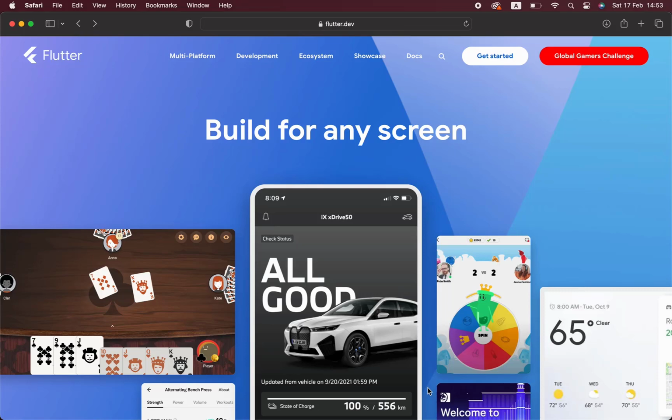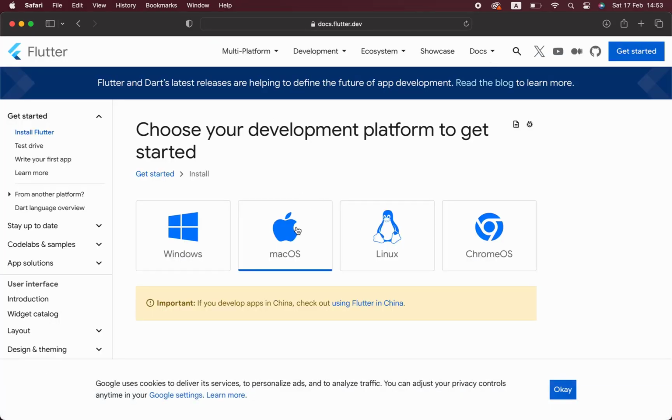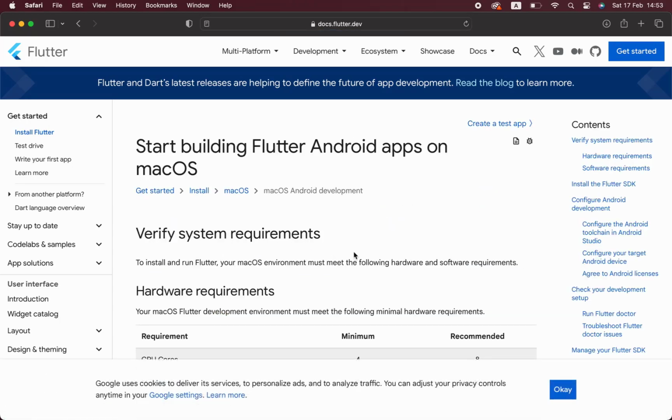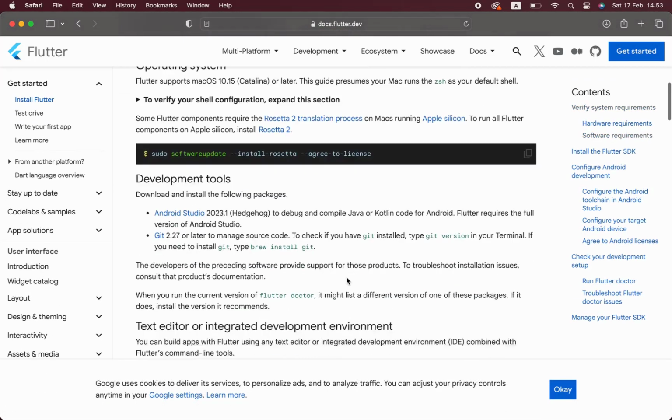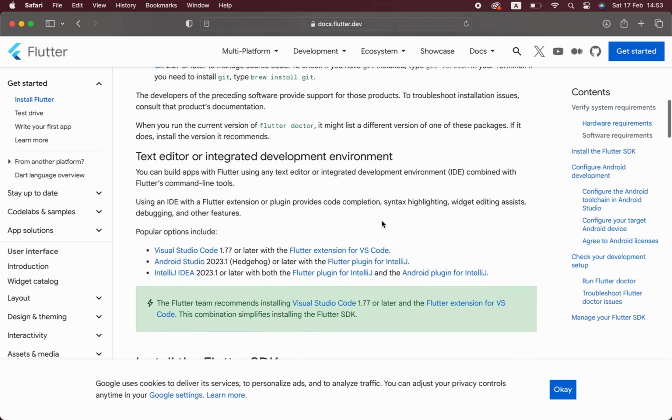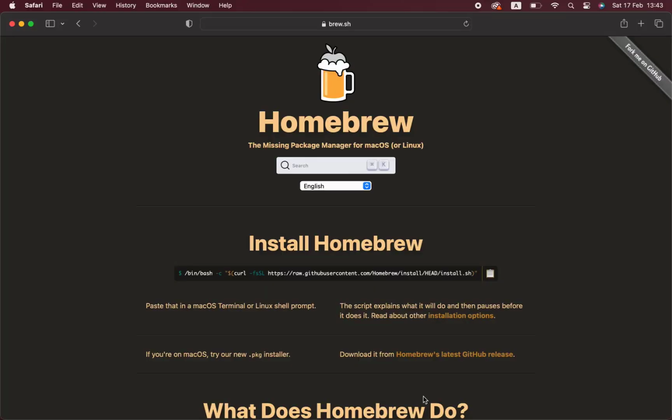For that, navigate into flutter.dev, click at Get Started, select macOS, select Android or iOS and follow these steps. But there are a lot of steps, so it's better we go with the second solution. And the second option is installing Flutter using Homebrew. Homebrew is a package manager and it makes it a lot easier and hassle-free for installing Flutter in our device. So let's get started with Homebrew.